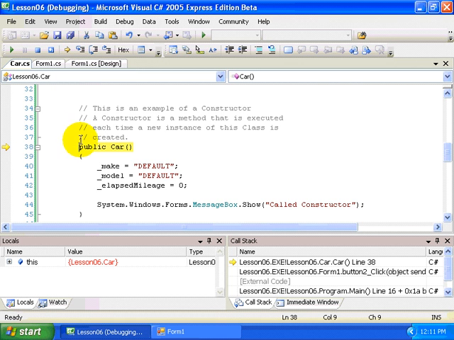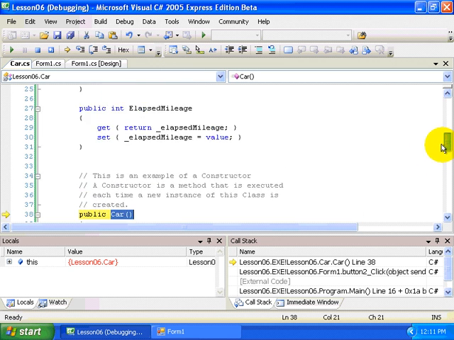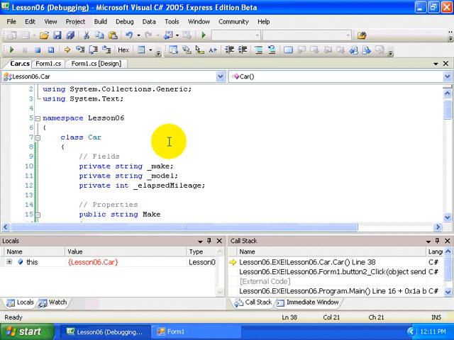Notice that it's now calling our public car method. Now, why did it do this? That's because car is a constructor. How did we tell Visual C# that we wanted this method to be the constructor? It happens automatically because we have used the same name for our method that we used for our class.